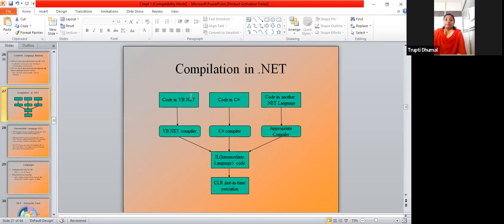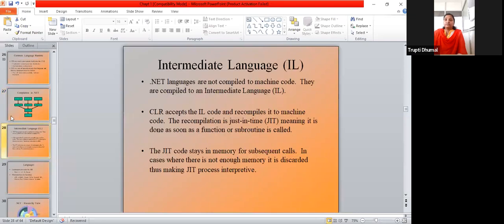This is nothing but your compilation in .NET. So when we say intermediate language, the languages are not compiled to machine code directly. They are compiled to the intermediate language, which the CLR accepts, and it recompiles the IL code to machine code. That recompilation is just in time, JIT in short, meaning it is done as soon as the function or subroutine is called, and the JIT code stays in the memory for subsequent calls.